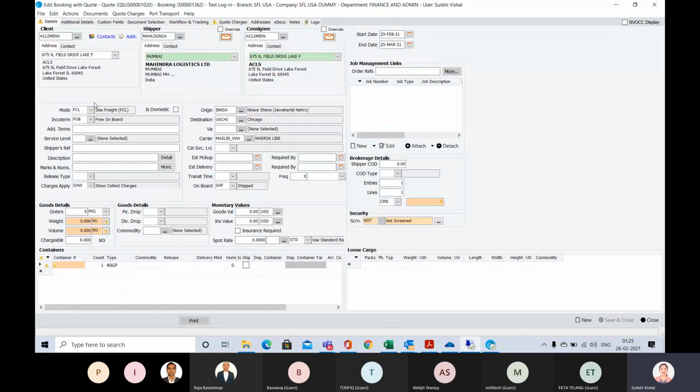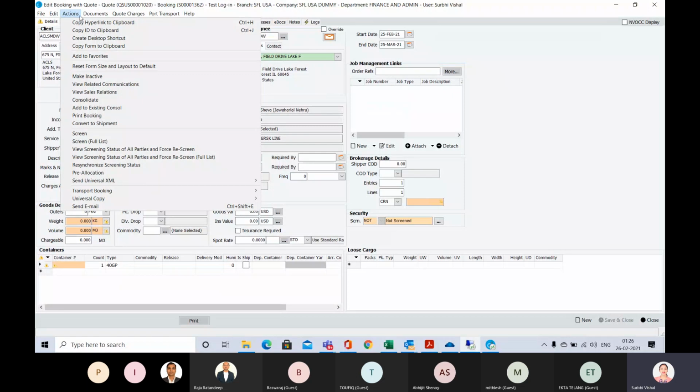Now here I have the actions tab. I will click on actions, and you can see there are certain action points, like consolidate, add to existing console, print booking, convert to shipment. I just want to tell you that this is the booking stage. Booking is a pre-screen of shipment.